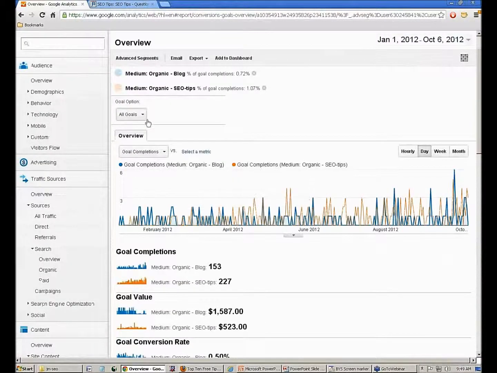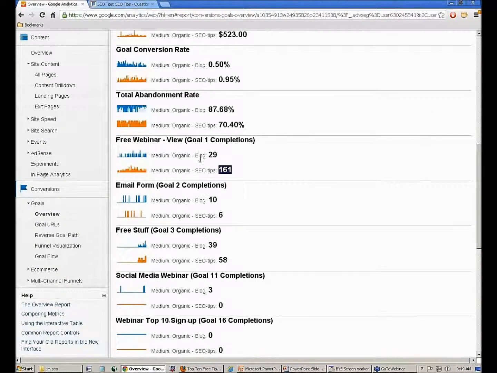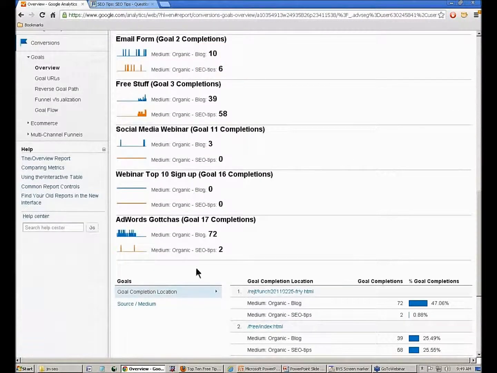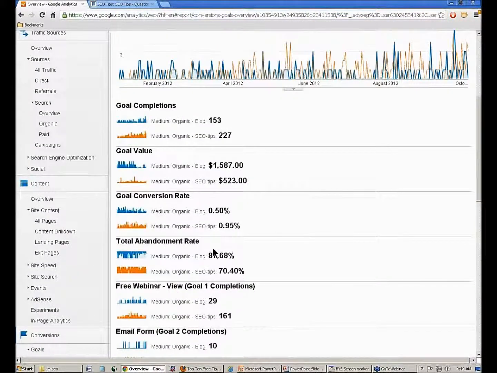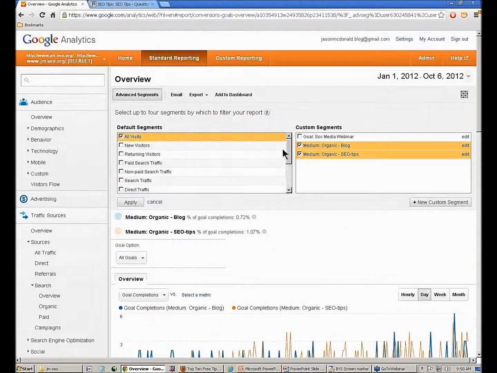So now I've got that advanced segment on. I can go and look at my goals, and I can see, it's a little bit harder to see, I can see down here that the SEO tips is outperforming the blog in terms of total signups. But over here, for AdWords, the blog is outperforming SEO tips. So I can see what parts of my website are generating different goals. So wrap that up. Okay, we'll wrap it up because you can get very lost here. Let's go back. Let's turn on all visits.